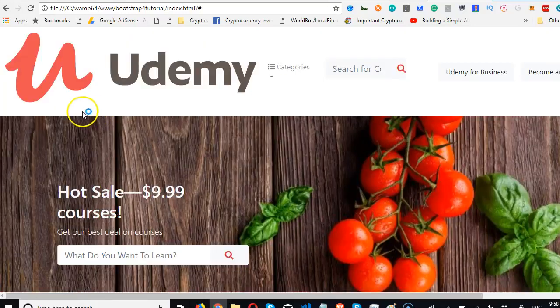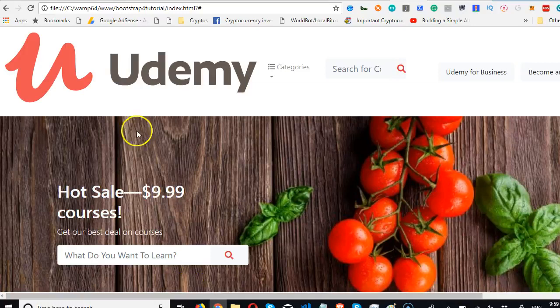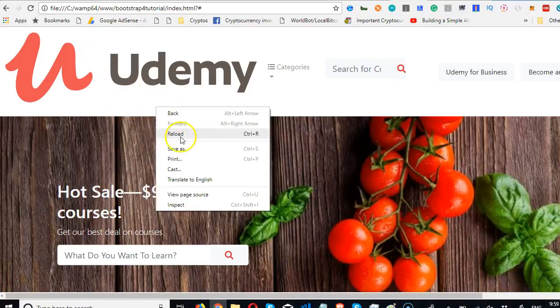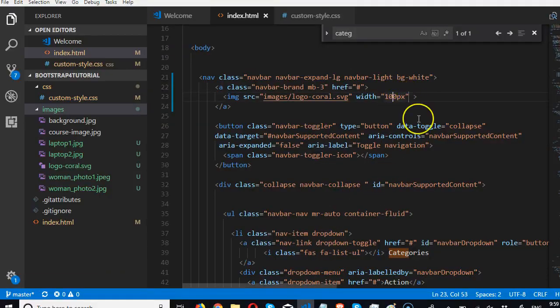I will show you what it looks like first, then we'll resize it to what we want. I'll refresh. See, it's huge. So we're going to reduce it with width. Let's give it a width of 100. If you give width, sometimes you don't need to give height because the browser will automatically resize it. Let's compare with the size on Udemy. I think they are roughly the same size. Let's try 150, although I think the size is perfect right away. 150 is too big, so I think 100 is the size.